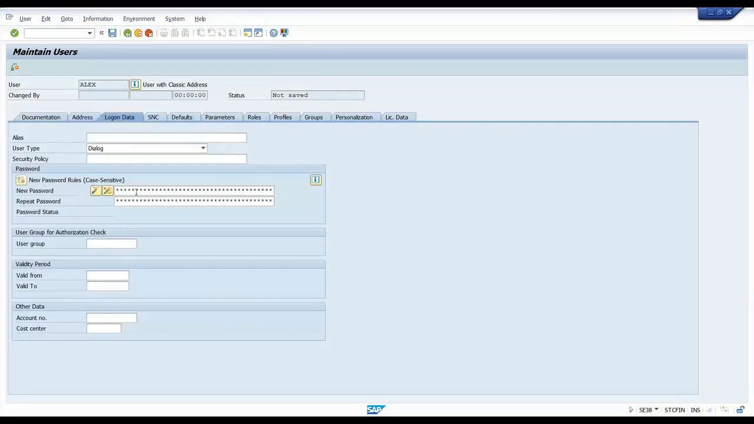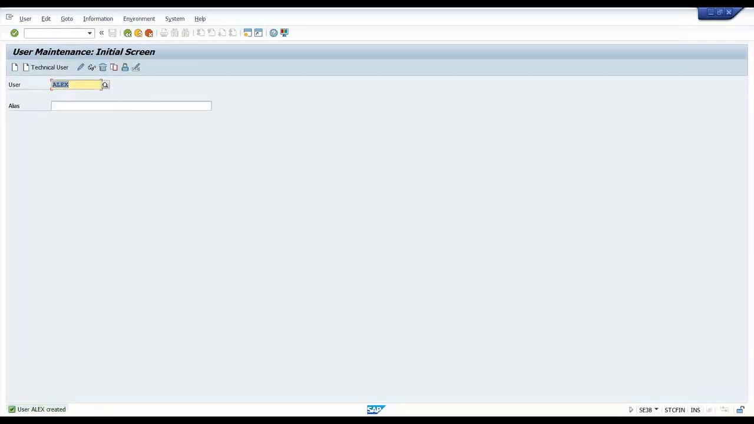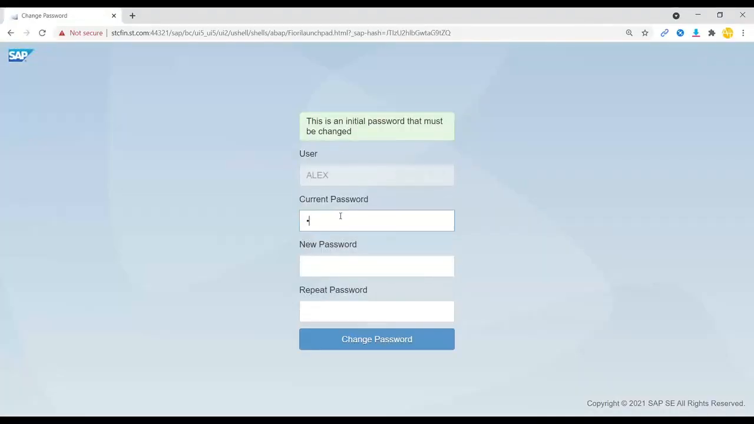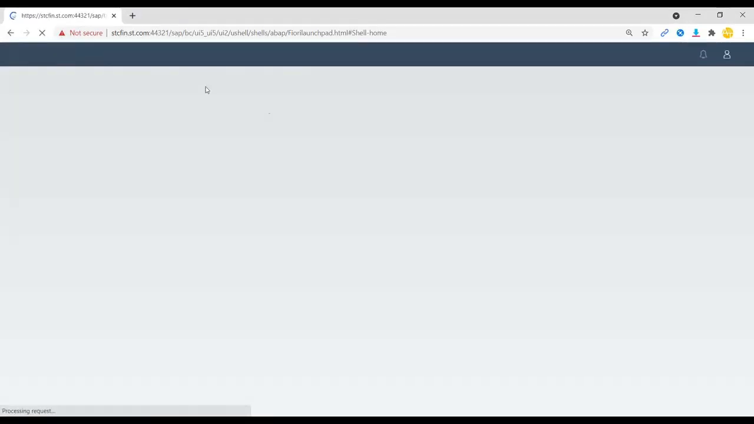Let me also log in. So this is our Alex user. Let me log in as Alex on the launchpad. Password changed. Good. So Alex logs in. Alex will not see any tiles.